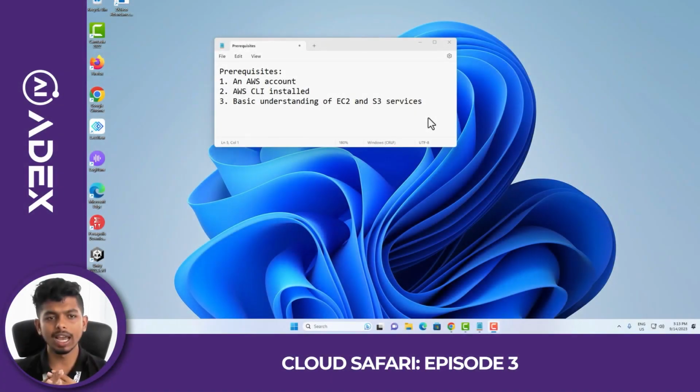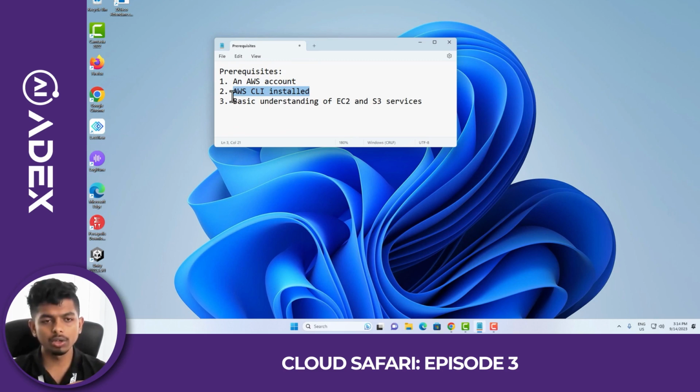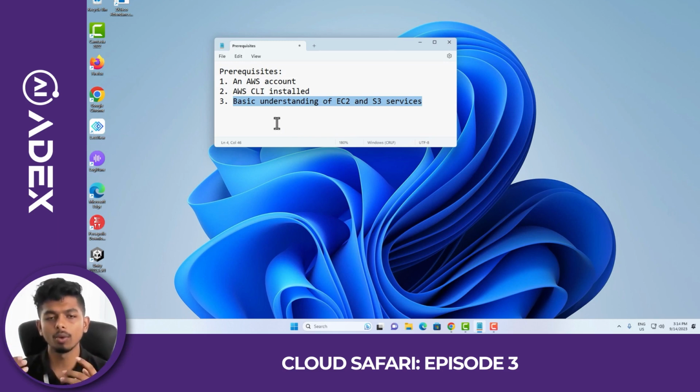Alright, before we dive in, let's make sure you have everything you need to follow along. Here are the prerequisites. You will need an AWS account to access the services we will be using. Make sure you have the AWS CLI installed on your machine. If not, head over to the AWS documentation for the instructions. You should have a basic understanding of EC2 and S3 services. If you are new to these services, don't worry, I will guide you through the process. If you have got all these ready, let's move on to the next step. If not, take a moment to set things up and come back when you are ready.